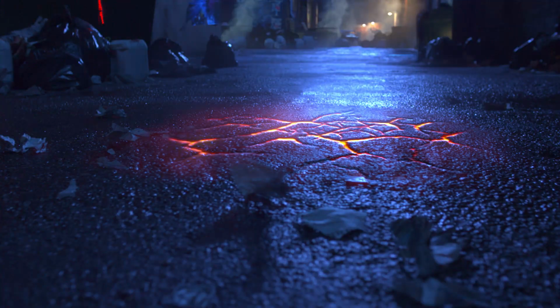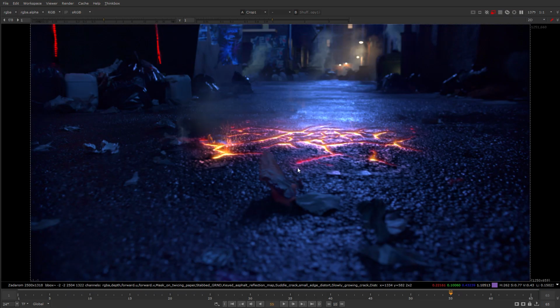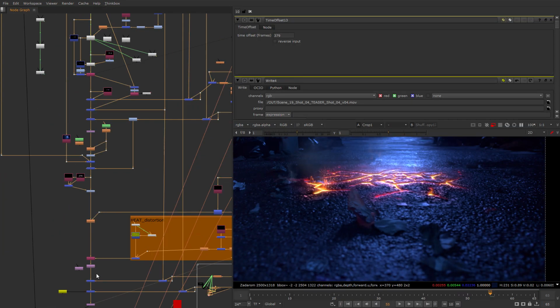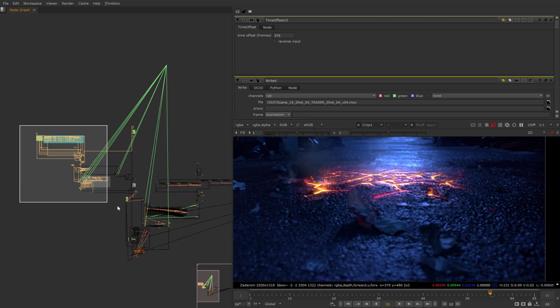Today we're going to take a look at how to project cracks onto the ground, all inside Nuke. So here I am inside Nuke. There's my cracks and there's my script. This is the cracks part and this is the background.